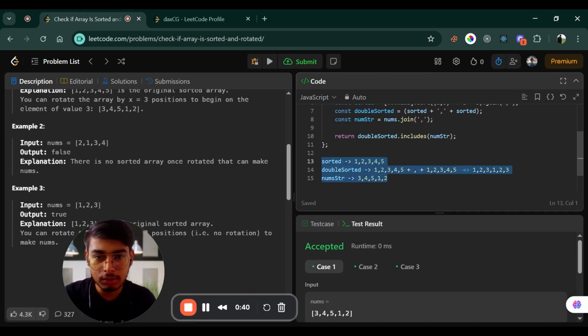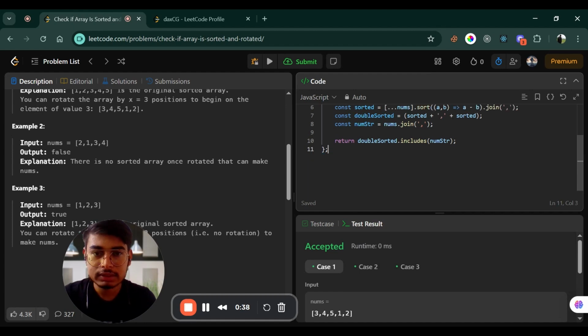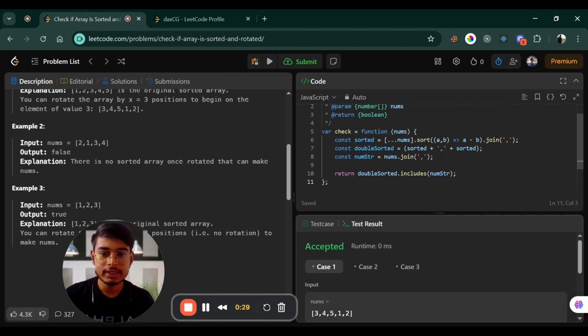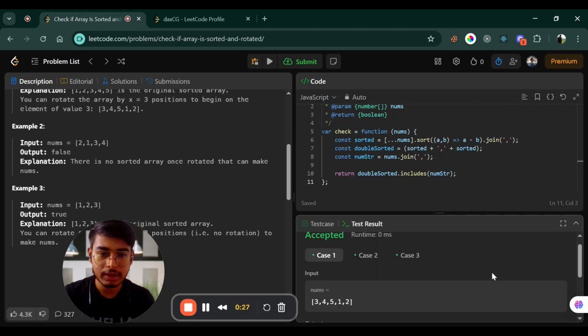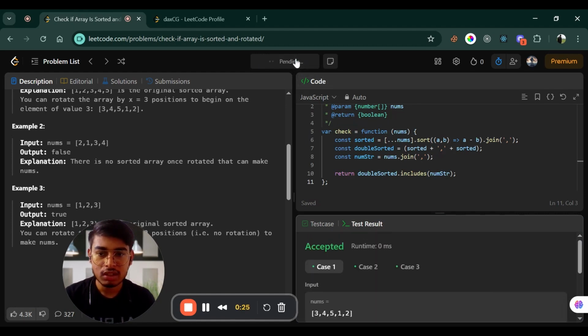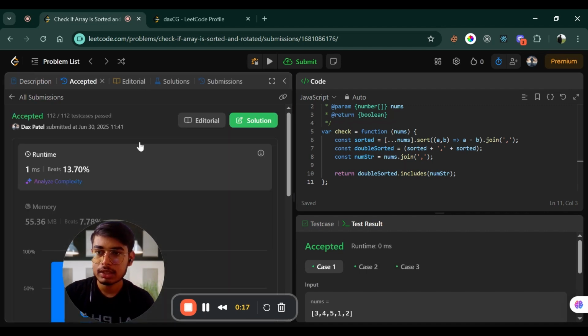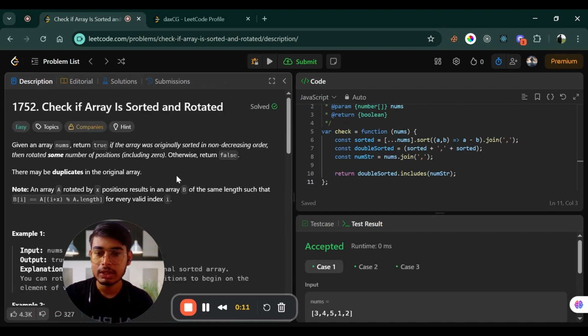So I remove this whole thing, and now we'll run it to see whether it is correct or not, okay. So you can see that this answer is accepted, okay. Our double sort method is successfully working, and the include function is also checking it correctly. Now we'll submit, okay. So you can see that all 112 cases are passed. So this is the perfect solution for that, okay. You can use this solution, okay.